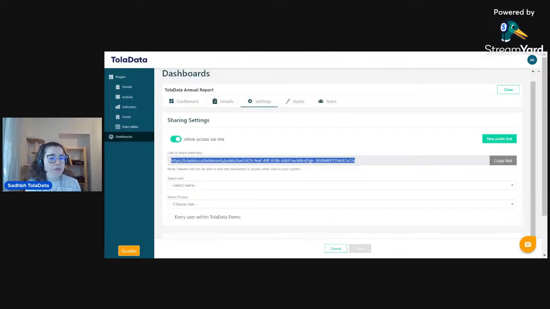At any time, if you feel this dashboard is old or outdated, you can cut off access to the dashboard by clicking here. Or if you feel the link has been passed on too many times, you can generate a new public link, so it reprivatizes itself. People can then only view via the new link that you've created.